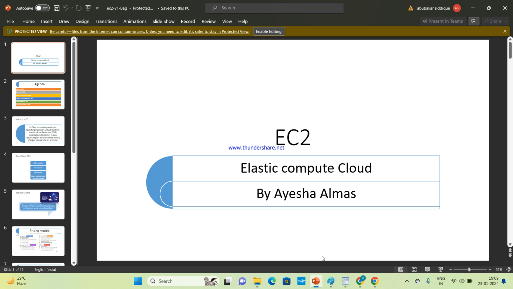In the first class, I explained the difference between laptop and server. Laptop is also a combination of RAM, CPU, and hard disk, whereas server is also a combination of RAM, CPU, and hard disk, but on a large scale, right?